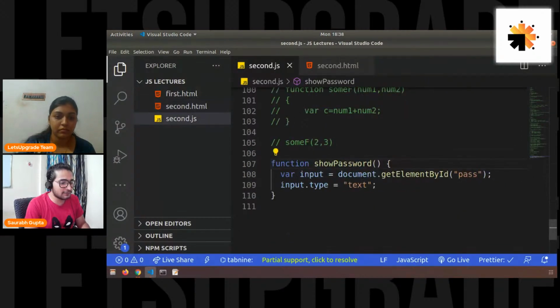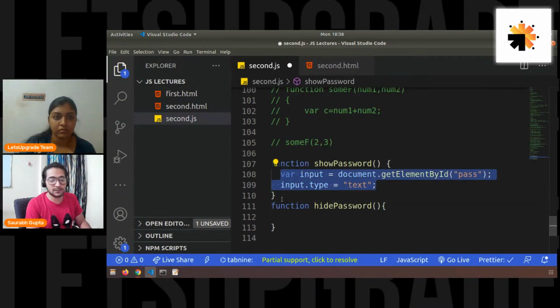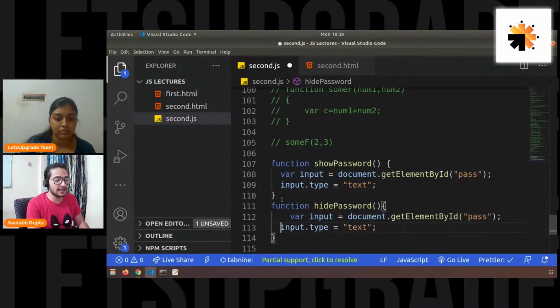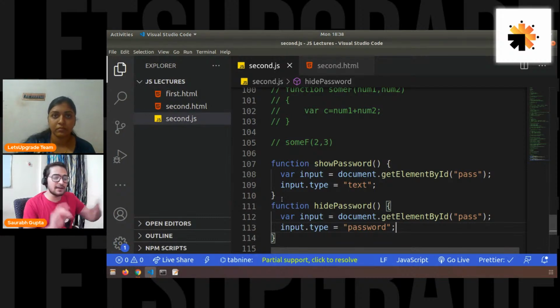So let's do that. Let's create one more function, function hidePassword. It's just a demo of what you can do with JavaScript, because a lot of people still think, where are we going to use JavaScript? So it's just a very basic demo. This is a very important feature present on all the websites, and you might have wondered how this is made. See, this is how it's made. In hide password, I'm again fetching the input tag and changing the type back to password. So I have a function show password that fetches the element and converts the type to text, and one more, hide password, that fetches the element and converts its type to password again.